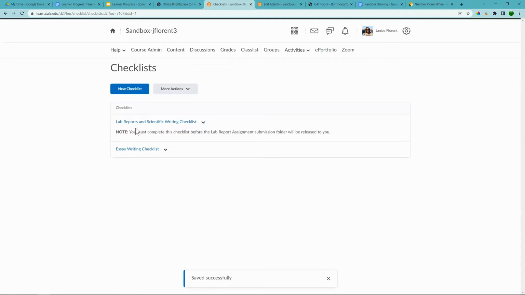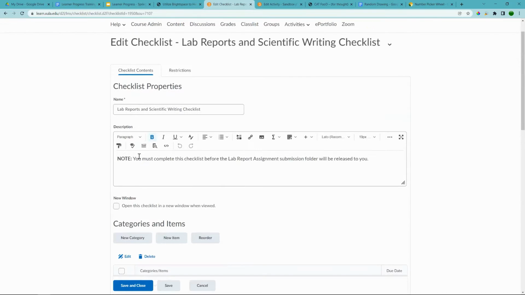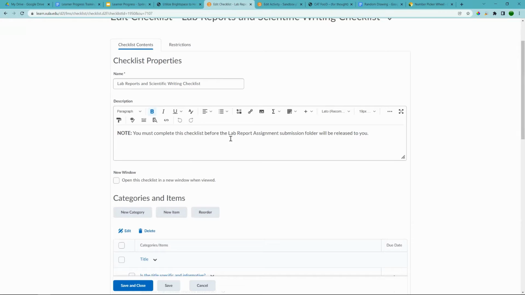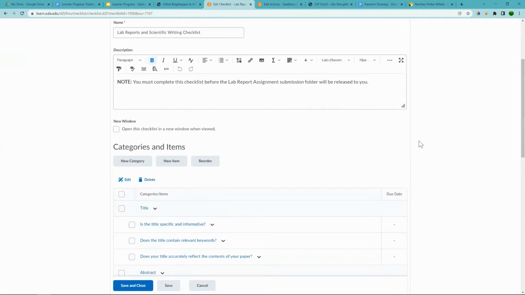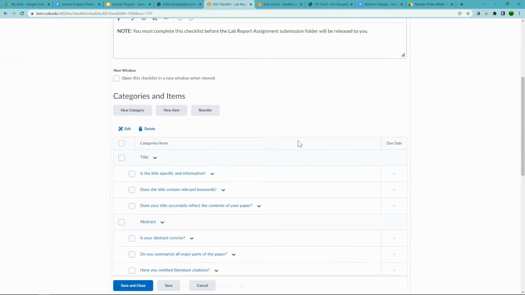And what I want to do is take a look in detail at this checklist that I've already created here, this one called Lab Reports and Scientific Writing Checklist. So if I edit this checklist, you'll see that I've entered some information in the description here, because what I want to do is require the students to complete this checklist before they gain access to an assignment submission folder. So I'm putting this note in here that you have to complete this checklist before you can submit anything to the assignment submission folder.